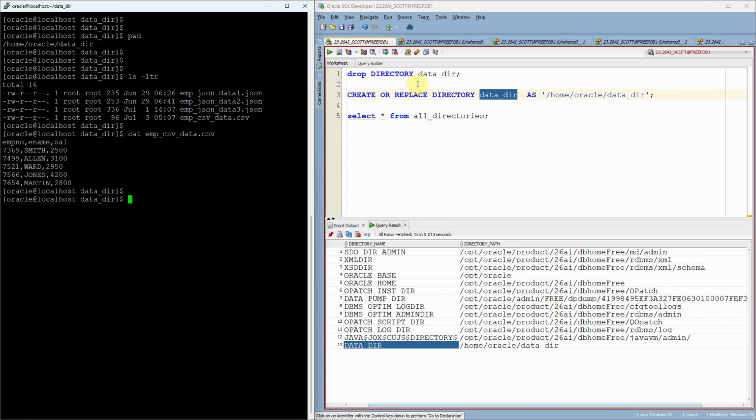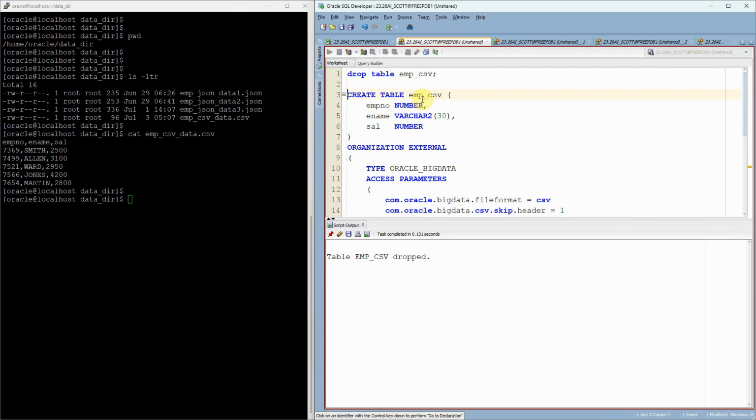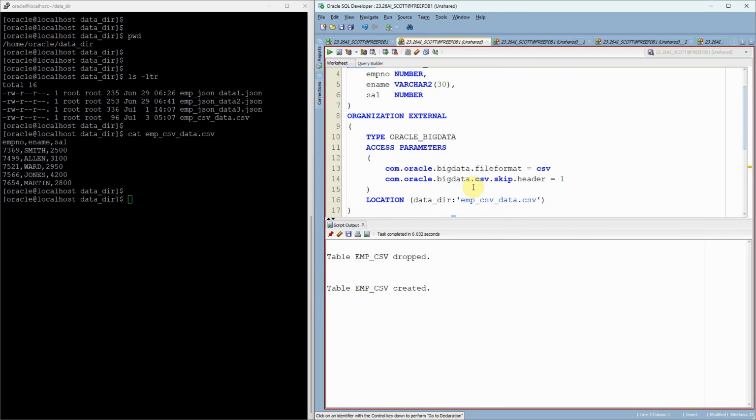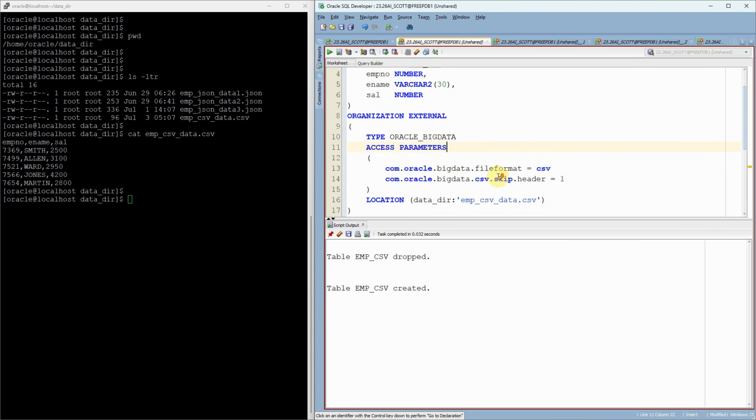Okay, so here is the content of the CSV file. First, I'm going to create the external table. You can see here I've created an external table, and here we will specify the data directory, that is the directory object we have just created, followed by the file name, so that at runtime this table can actually access the data from the external file.